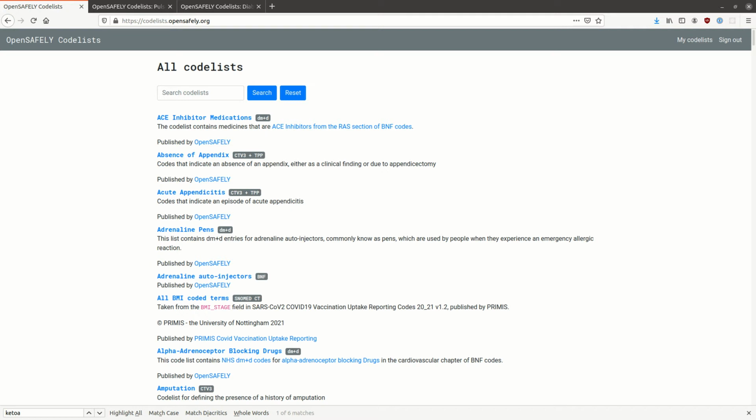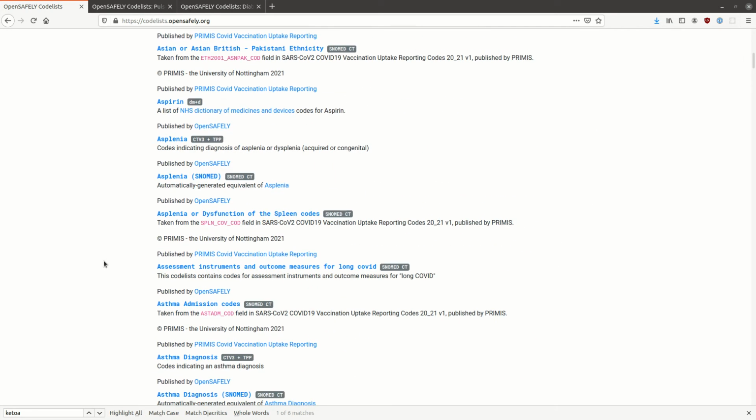You can find the tool at codelists.opensafely.org, and for now the homepage shows links to all the code lists we have used in OpenSafely research to date.